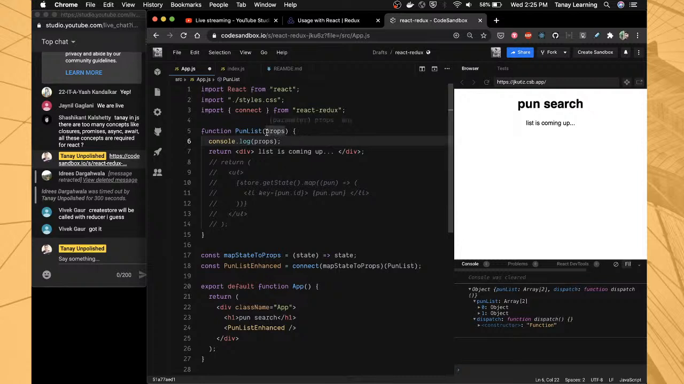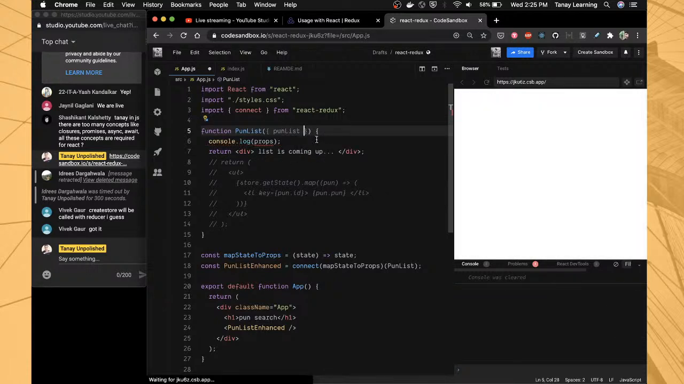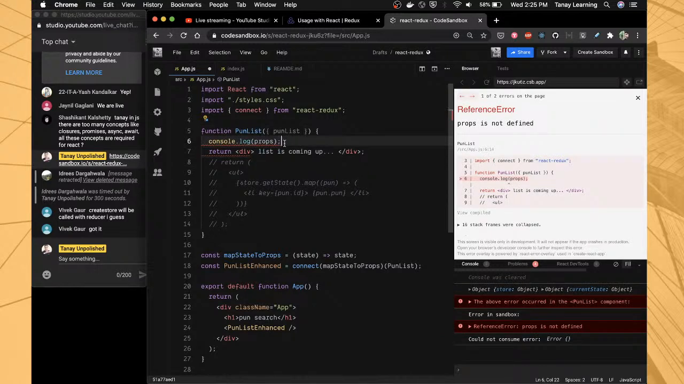For now, what we'll do is from the state we will extract pun list. Like this. This is just destructuring, right? Nothing else. It says props is not defined. I know, don't tell me.